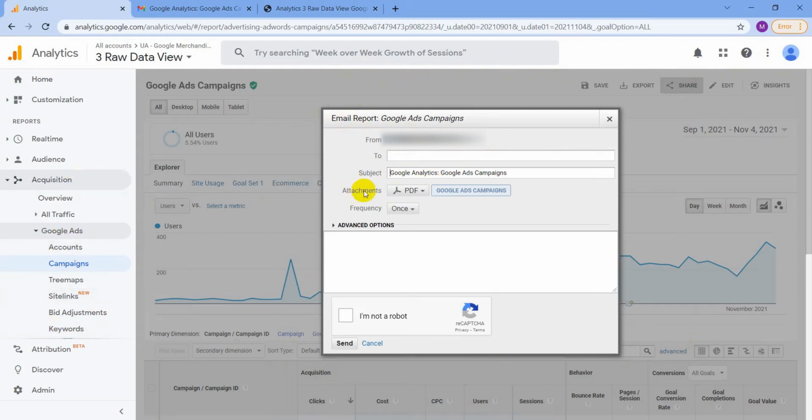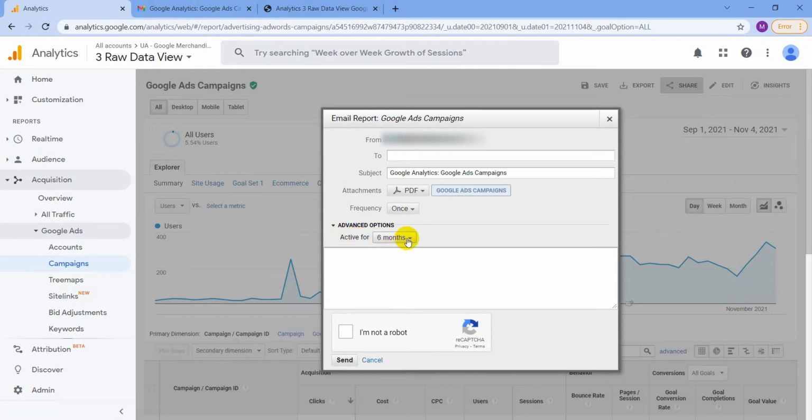Then it allows you to choose how you want the attachment sent, whether you want it sent as a PDF, as an Excel, or as a CSV. Then after that is the frequency. How many times you want it sent? You want it sent once, which is immediately it will send it, or you want to send it daily, weekly, monthly, or quarterly. So then we have other options of how long you want this active for. It can start from 1 month and go up to a year.